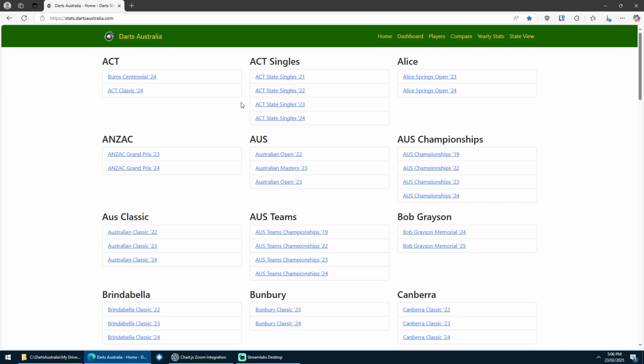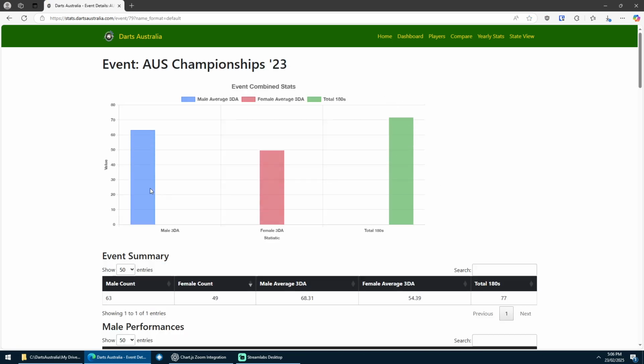As you can see from the home page, the first choice you've got is you can go through and select an individual event just by clicking on the event. You will get to see a graph of the average male and female 3-dart average for the event. You can hover over it and you'll see the actual metric. So you get 54.39, 68, and then 180s there was 177.